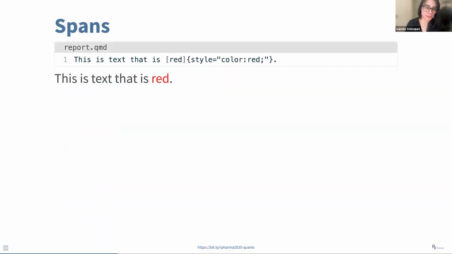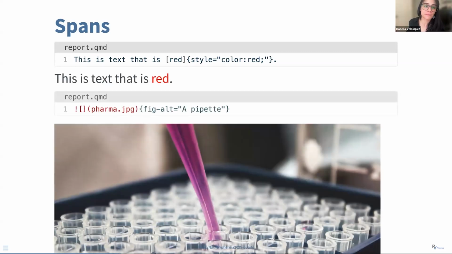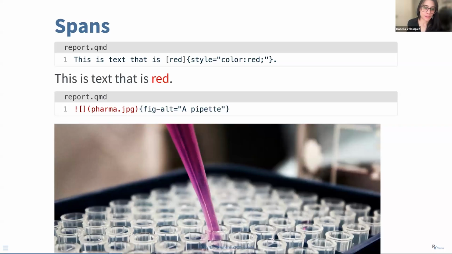As mentioned, spans allow you to customize small parts of your text. Here I'm making the text red. And then also there are other kinds of spans that allow you to do things like add alternative text to your images, directly within our Markdown syntax. So in this case, this image now has alternative text. So that's just a brief rundown of what you can do if you want to start working with your document and customizing it.